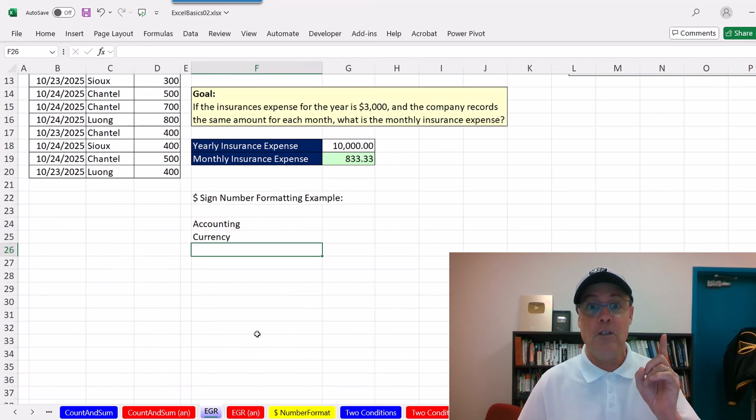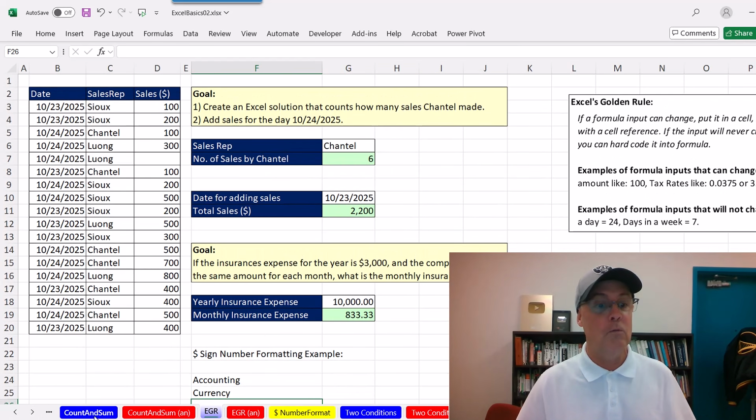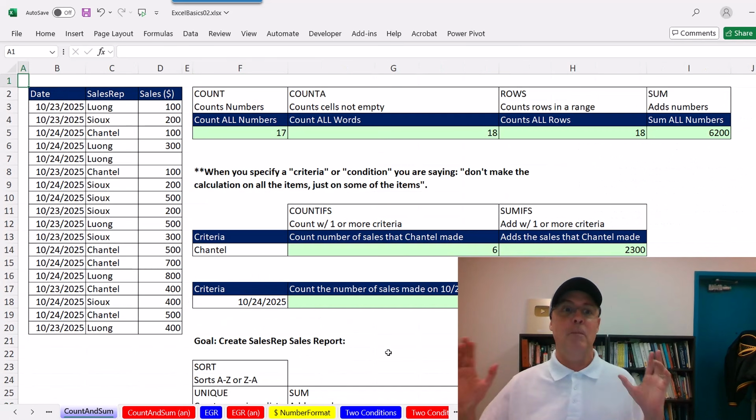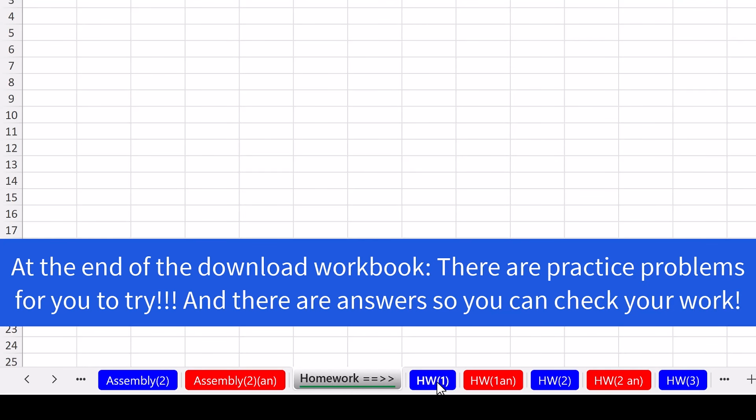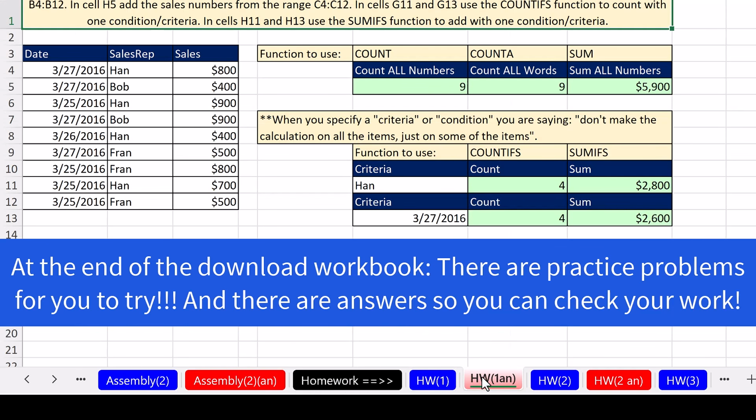We reminded ourselves about Excel's golden rule, and we started it off by talking about whole column counting and summing, COUNT, COUNTA, ROW, SUM. And then we talked about COUNTIFS and SUMIFS with a single condition. And be sure to check out the practice problems at the end of the workbook.